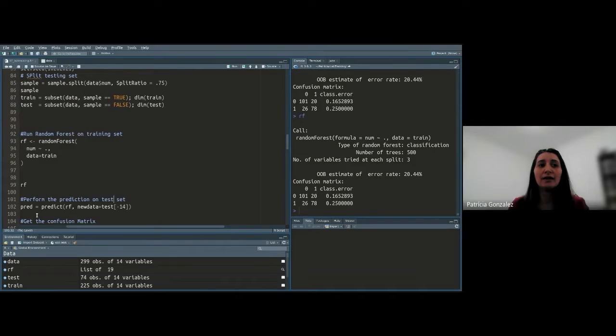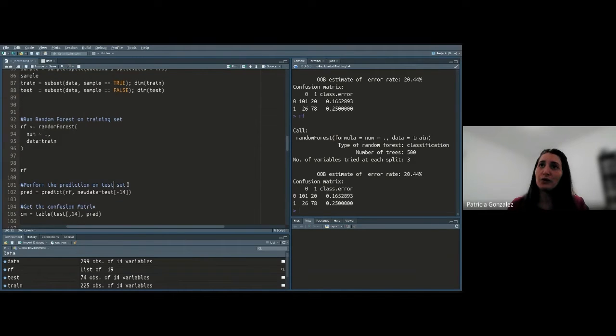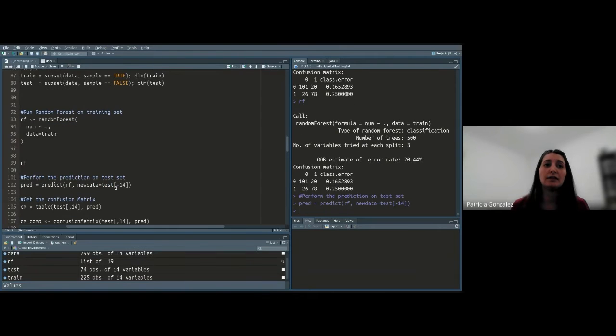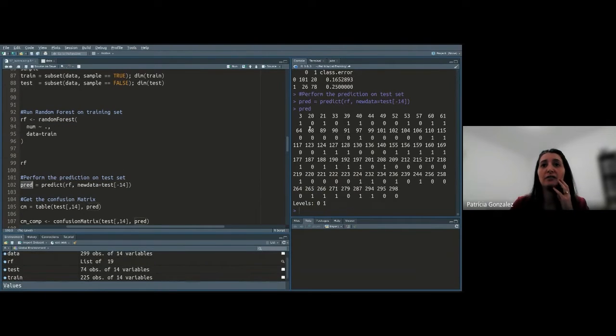Yes. Okay. And now we can perform our prediction. So this is just to use our trained model on our new data set, using the test set. This is just to use the prediction. So you have the values for each one of the samples. So for sample number 3, the class is 1, and for 20 it is 0, and so on.